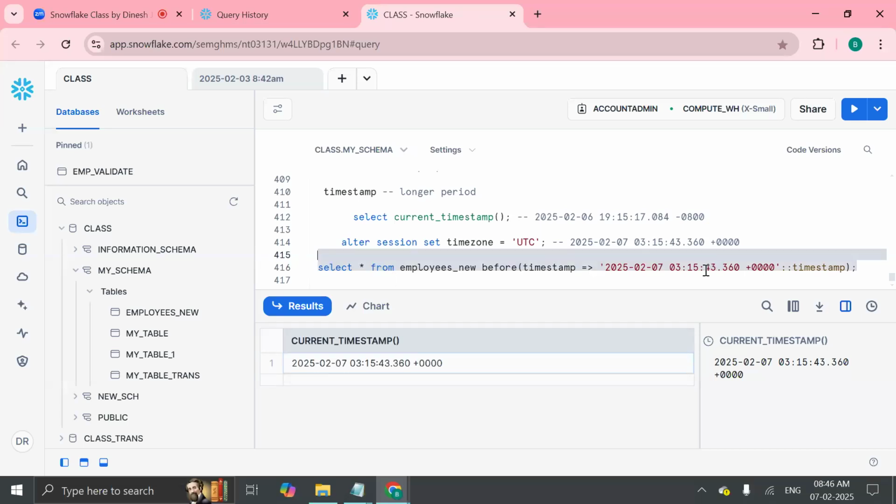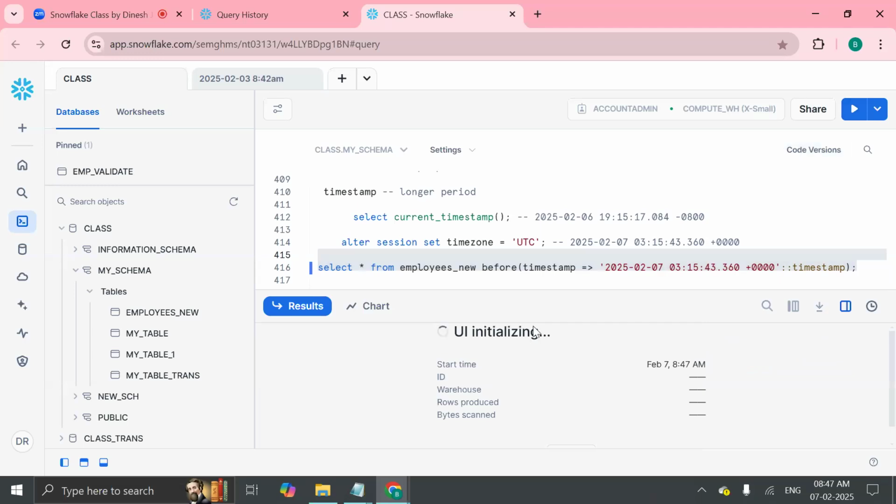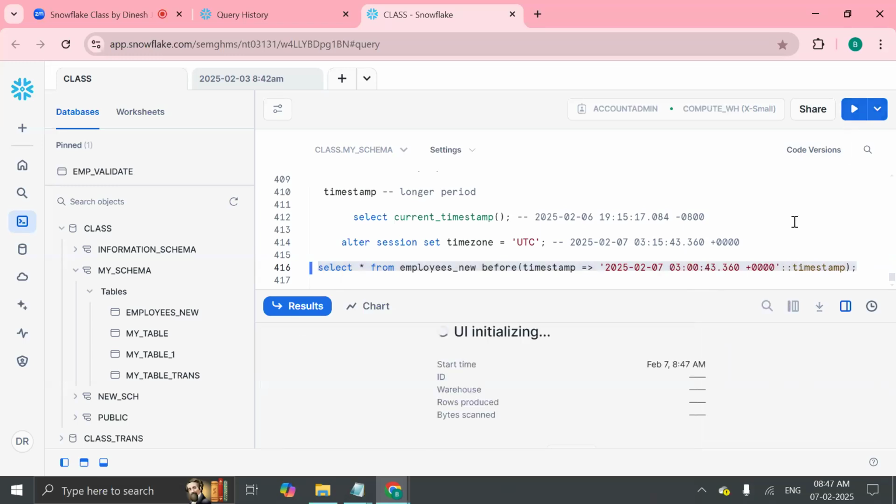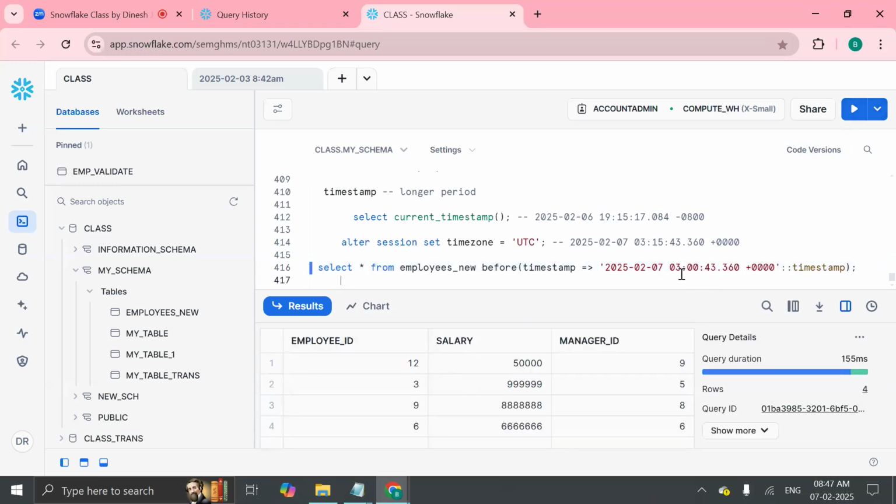Now, before this particular timestamp, what exactly is available, it will give. See this one. Now, this is the current timestamp. Now, I will change. This is 3 hours 15 minutes, right? Now, I will go to 3 hours. See this, what you can see. Now I will go to 2 hours 50 minutes, at that particular time, before at this time.